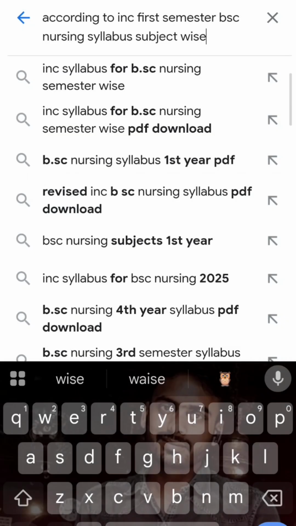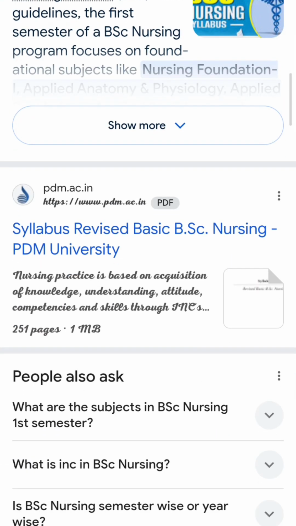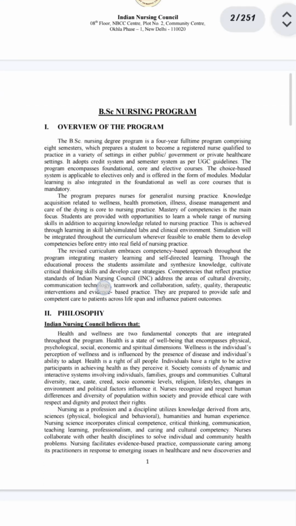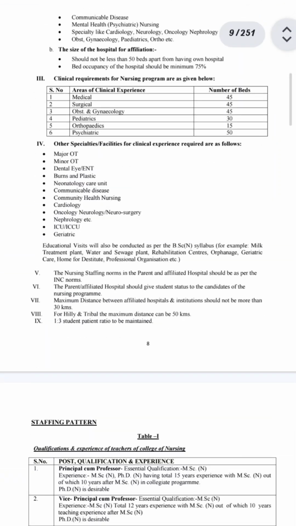First, you open Google and type "INC first semester BSc Nursing syllabus subject wise." Then we search and open the first website, that is pdm.ac. Click here and open the PDF. Then we just go to page number 13. So page number 13 we have to go.